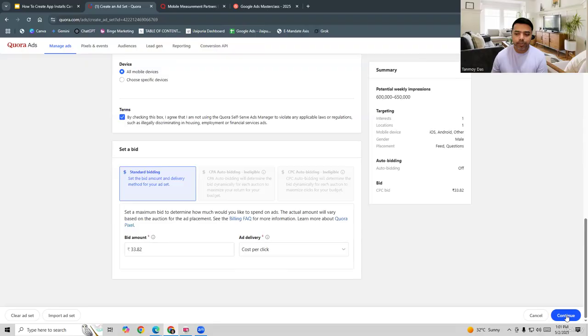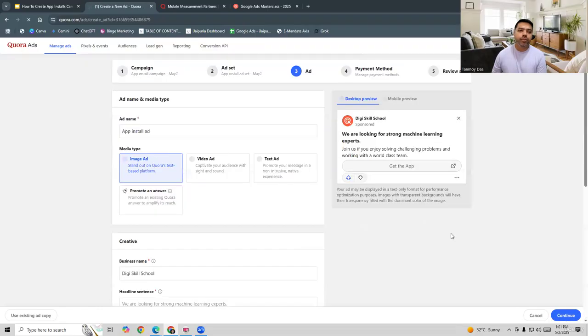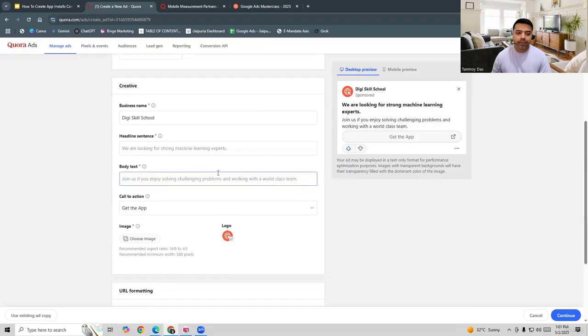Once you set this up, then we move to the third level, which is the ad level, where you can name the ad first and then choose the ad type. Okay, whether it's an image ad, video ad, or a text ad. From here we can choose, let's say we are choosing an image ad.